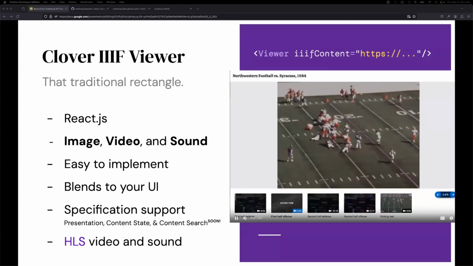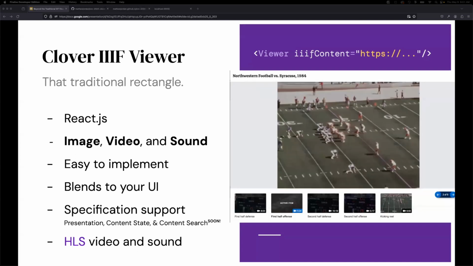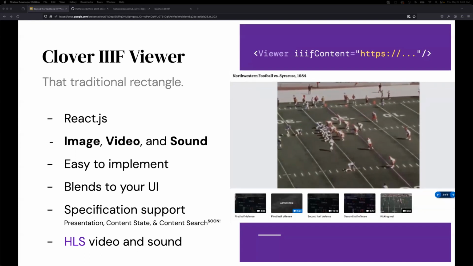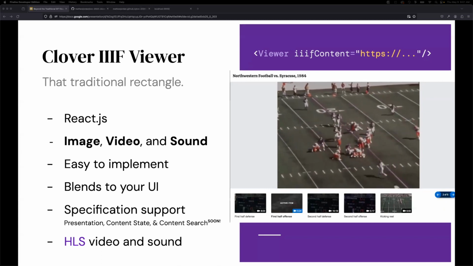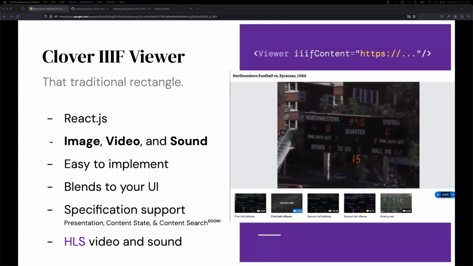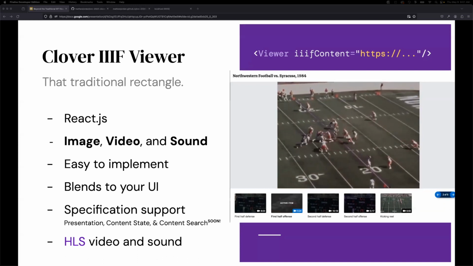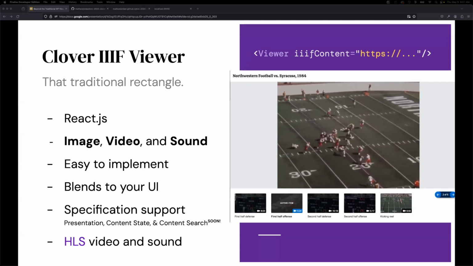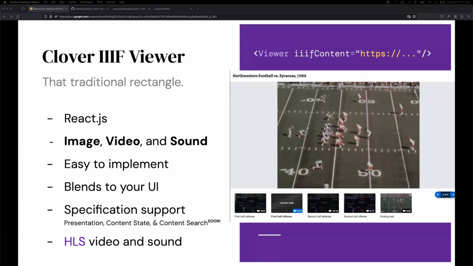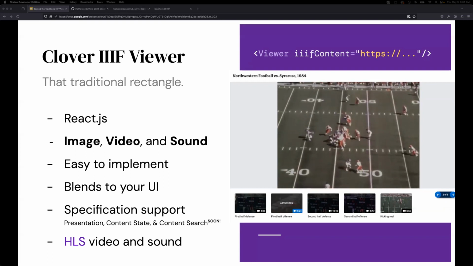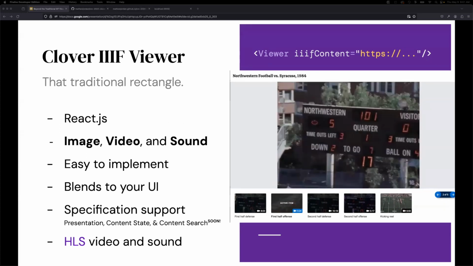Our original component in the Clover IIIF suite is the viewer itself. This, again, was developed in React, but also has a minimal vanilla JavaScript implementation. Development on this viewer began when we recognized a need for a strong mixed media IIIF viewer. That is, a manifest that has video and audio content alongside images where you want that sort of deep zoom pan ability.